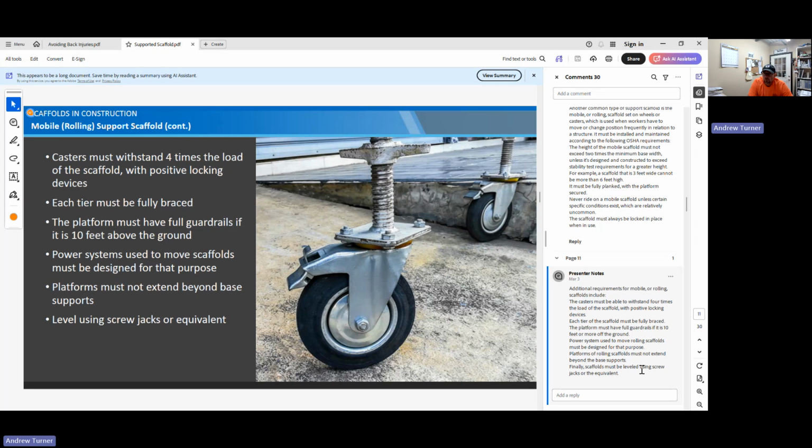Additional requirements for mobile or rolling scaffolds include the casters must be able to withstand 4 times the load of the scaffold with positive locking devices. Each tier of the scaffold must be fully braced. The platform must have full guardrails if it is 10, no, not 10, 6 feet or more off the ground. Power systems used for moving rolling scaffolds must be designed for that purpose. Platforms of rolling scaffolds must not extend beyond the base supports. Finally, scaffolds must be leveled using screw jacks or the equivalent.